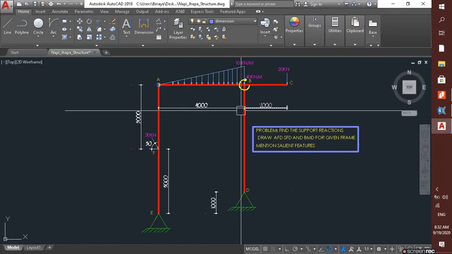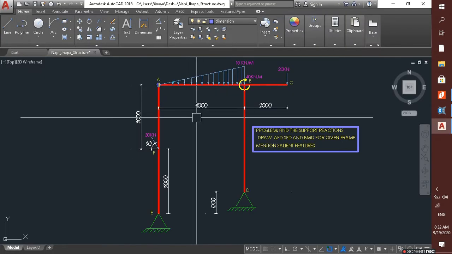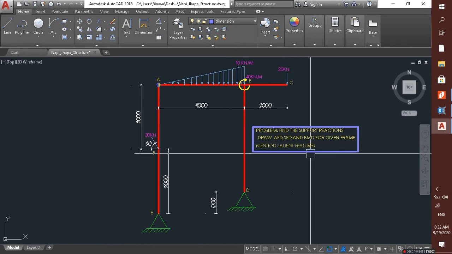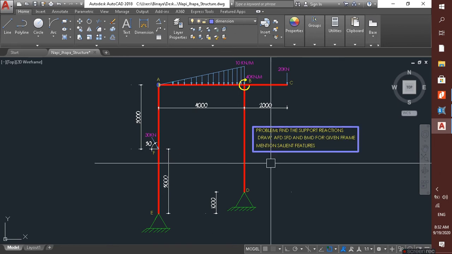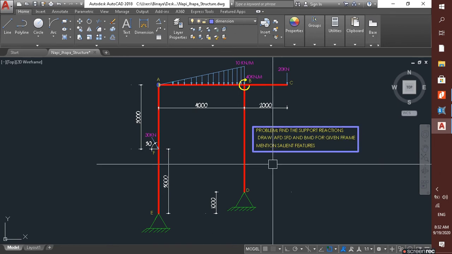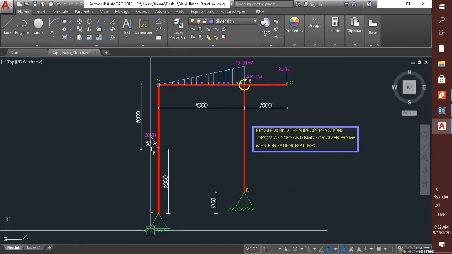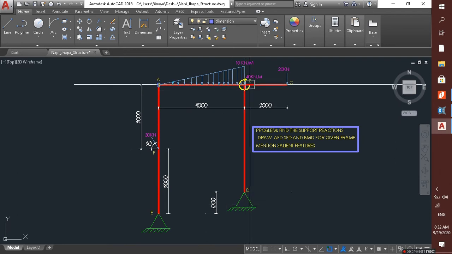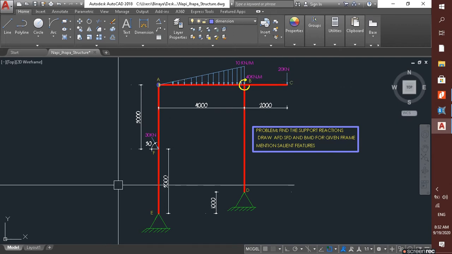Today I am going to show you the analysis of this frame structure and solve the problem as stated. We need to find the support reactions, we need to draw the AFD, SFD and BMD and mention the salient features as well. As we can see in the frame, the supports are at different levels and there is a moment over here with a UVL and a point load. So we will learn how to apply the inclined loads as well here.